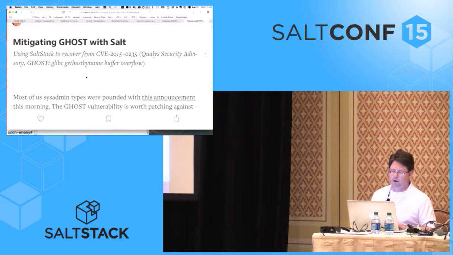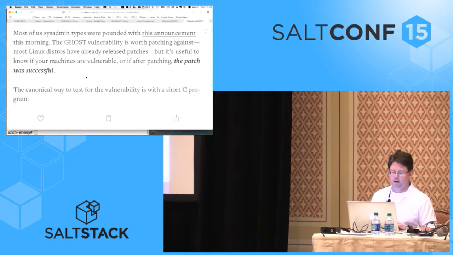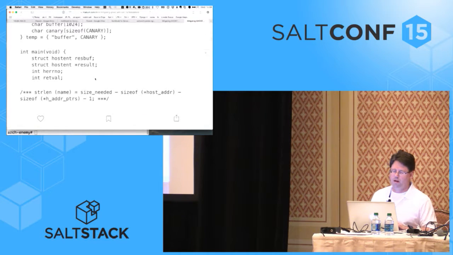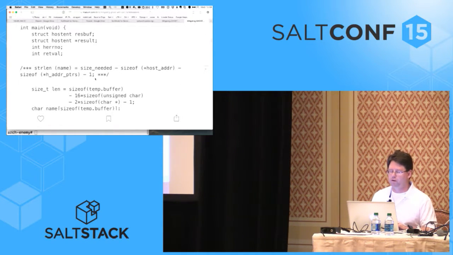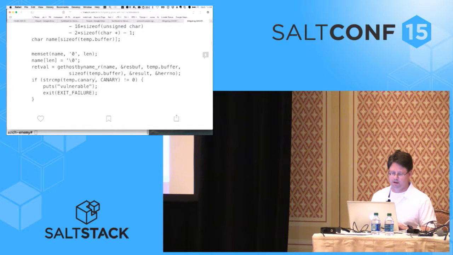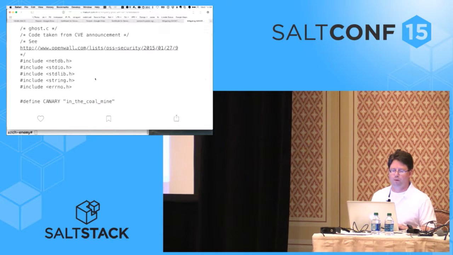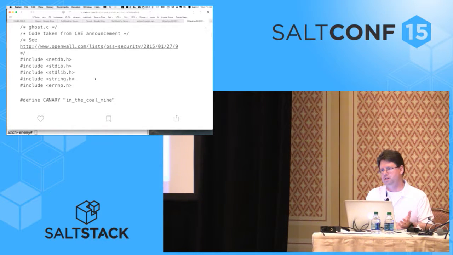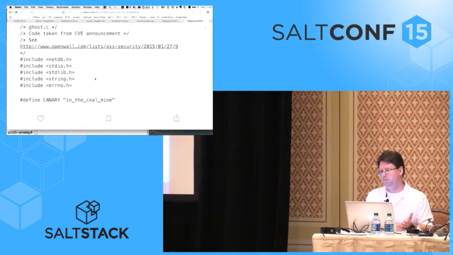So I wrote this back in January. The ghost vulnerability was a vulnerability in libc, and lots of programs use libc. To test for it, this is why I was really interested in this particular example, because it's a C program. A lot of us don't work in compiled languages anymore. We do most everything in scripting languages.